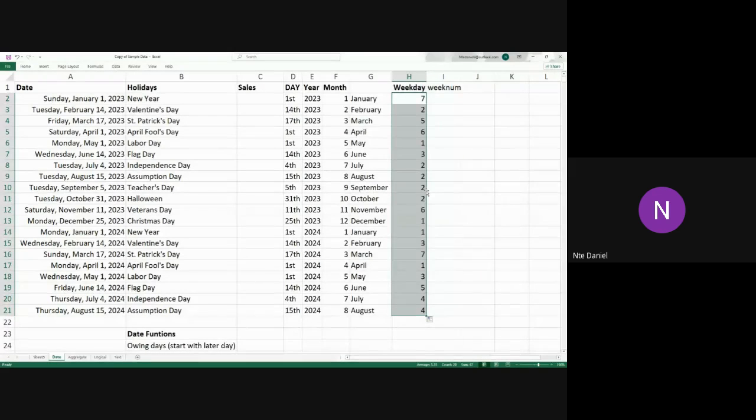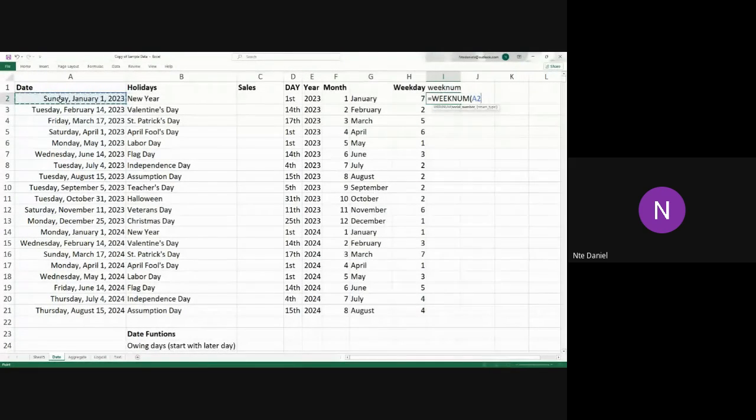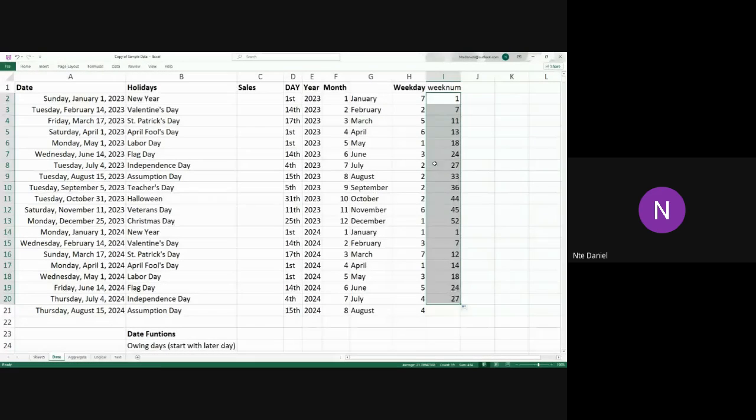So how do I do that? Again, very simple. Equal to week number. I'll reference the dates and I'll just press enter, and drag it down. So I will say, okay, 1st of January is in the first week. 14th of February is in the seventh week of the year.